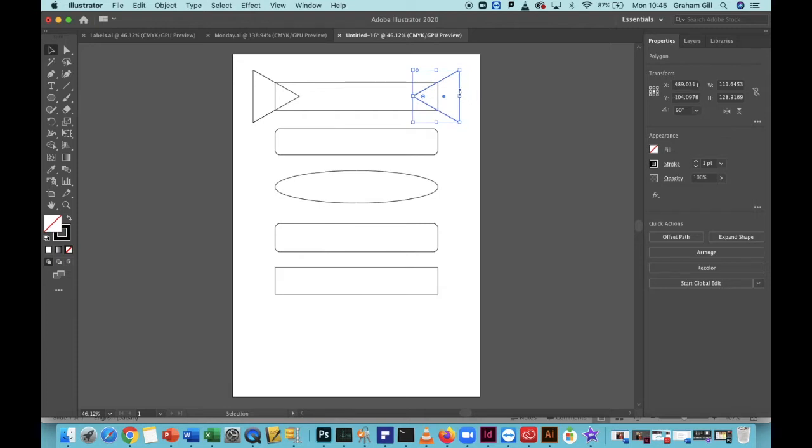With both in place, now click on the white arrow in the top left-hand corner. This is the Direct Selection tool. This allows us to select parts of individual objects. Hold the Shift key and click on the rectangle and the other triangle. All three parts will be selected, and you can see this because they're highlighted in blue.